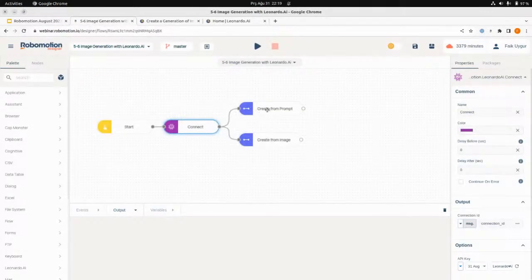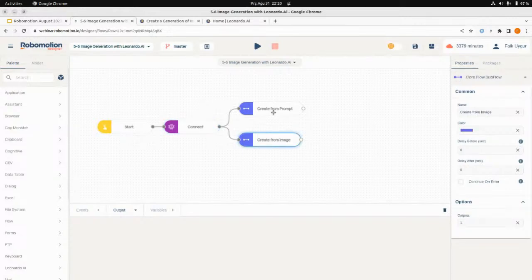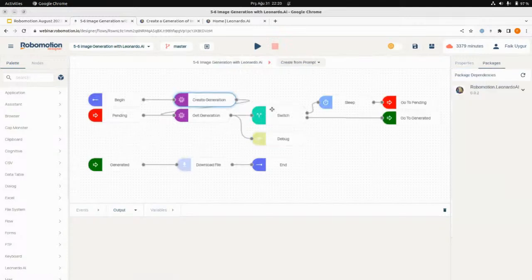We use two ways to create images. One is with prompt only. So we just write a prompt and it creates an image. The other way is we use an image and give Leonardo a prompt and create an image looking the same as the given image. So this is image to image generation. This is prompt to image generation, we may say.